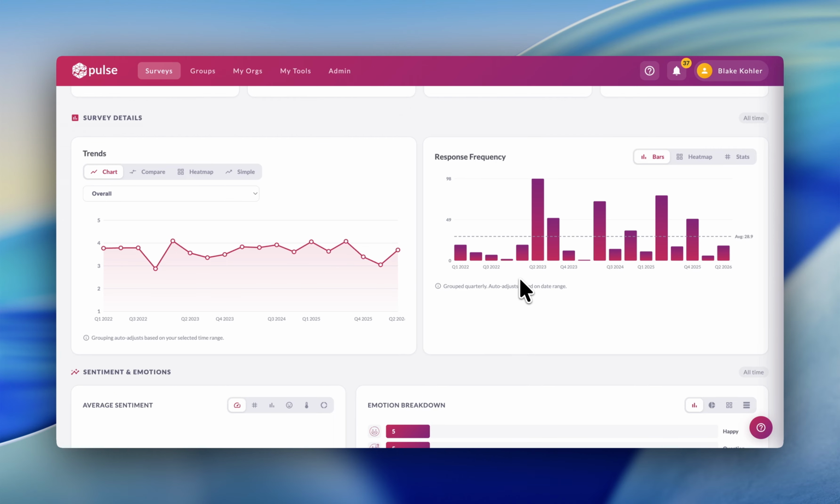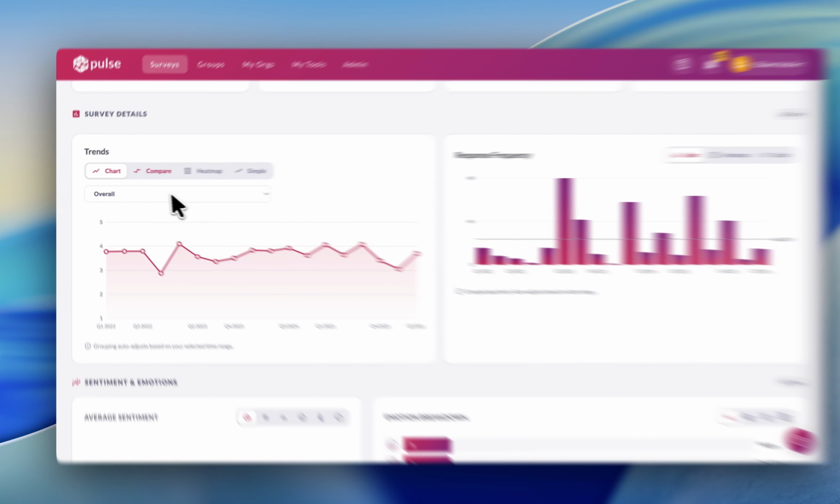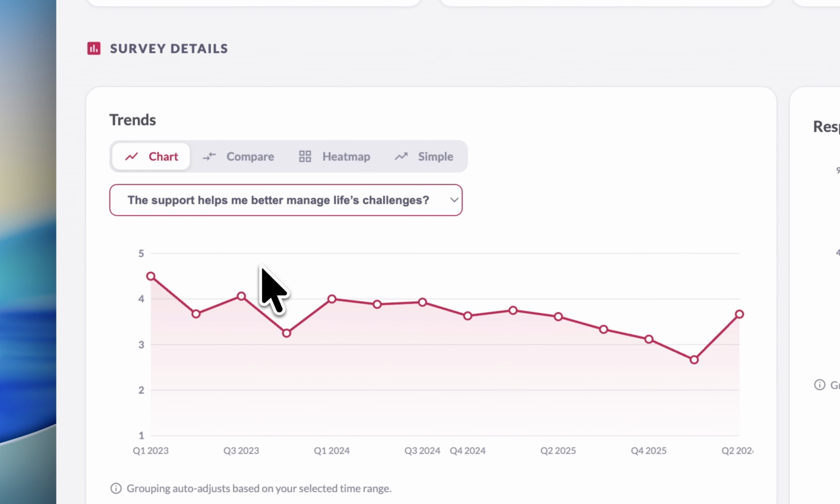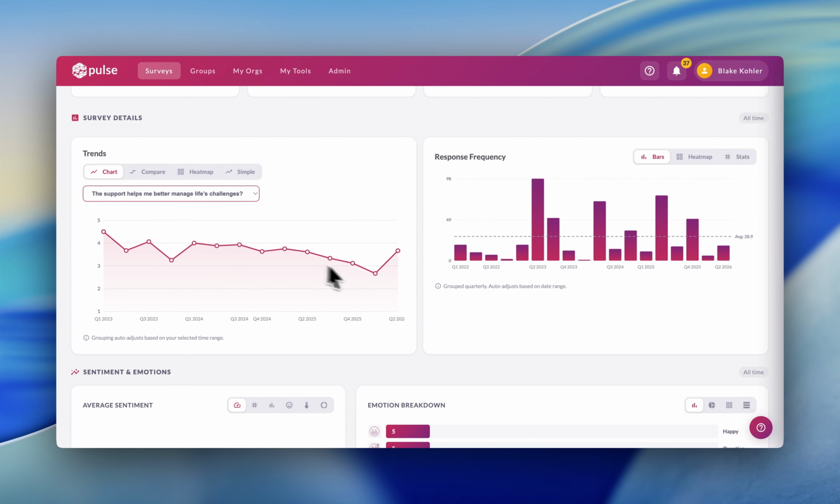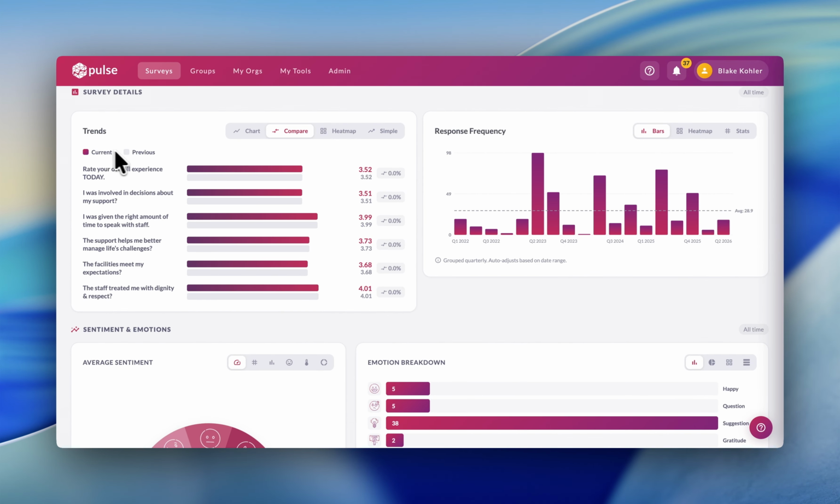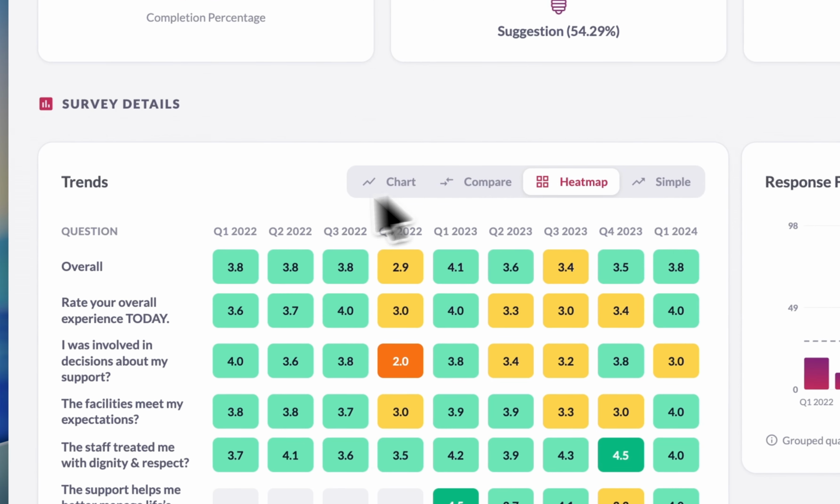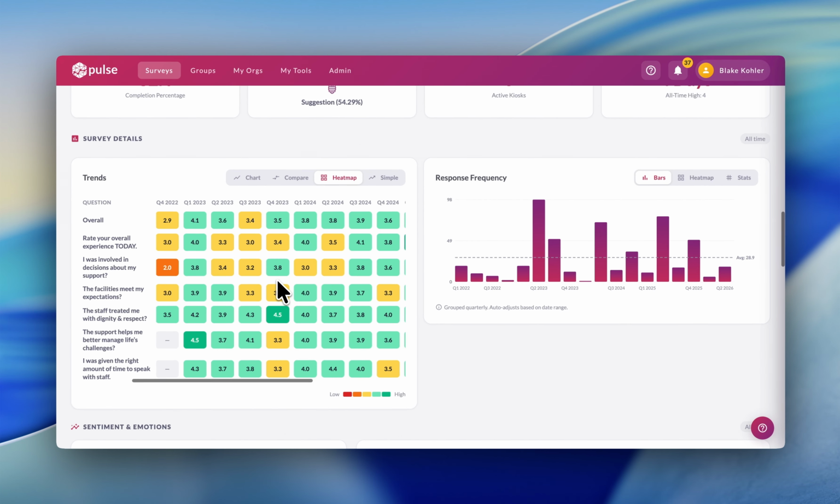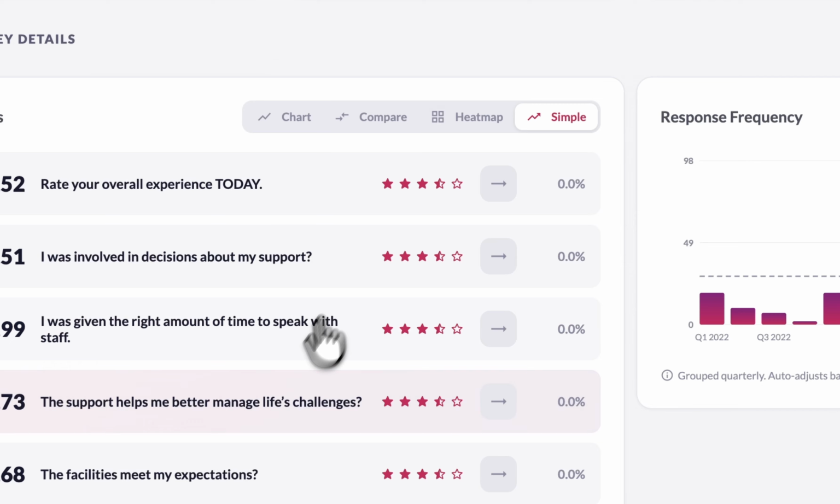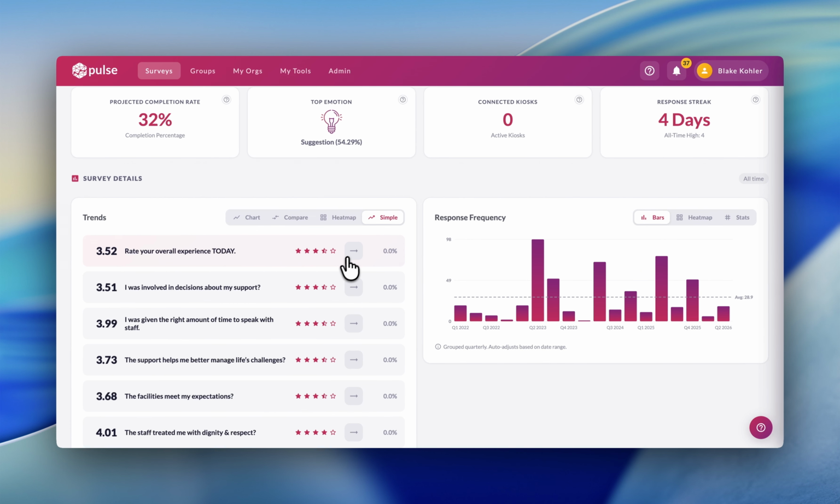Below, I'm able to see even more details about the survey. I, for instance, can see this trend over time and see how we're doing over time. I can look at individual questions, like rate my experience today. How is that changing? Or does the support help me better manage life's challenges? Does that change? Looks like we have a nice dip here. I can even compare them and look at how we're doing comparatively, our current scores versus previous scores. I can look at the heat map and see how I'm doing by quarter or by week. Looks like this week down here we had some real issues on the score. Same thing we saw in the other trends. Or I can just see a simple summary of them and see if I'm improving or decreasing here.